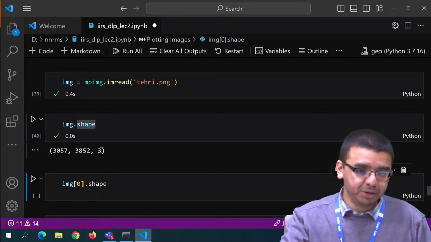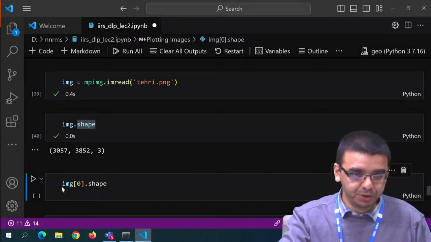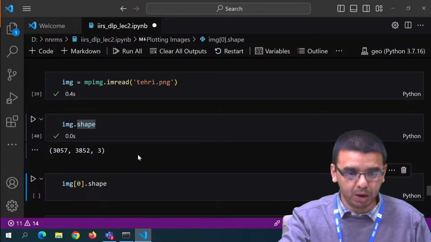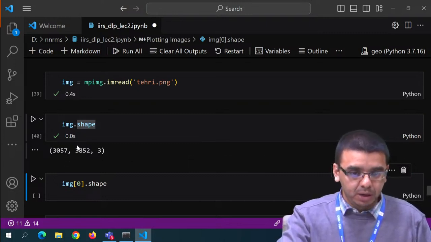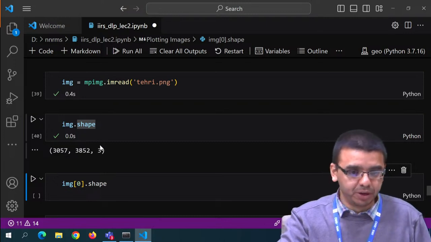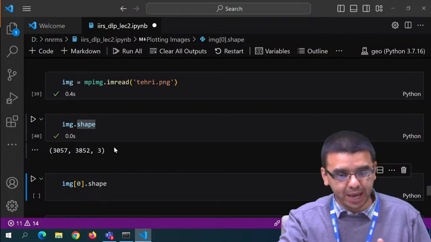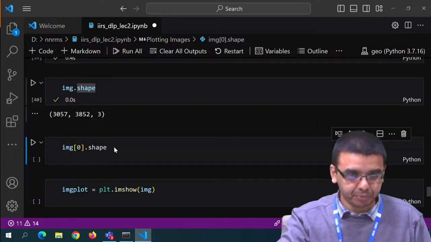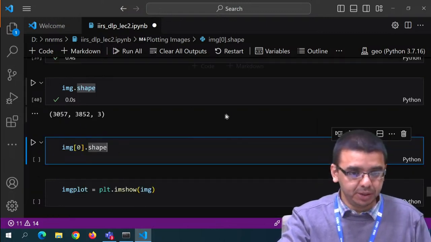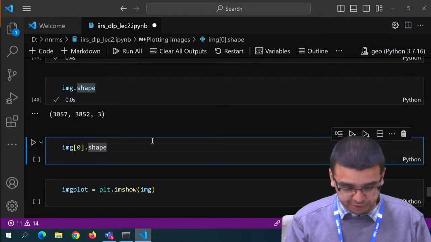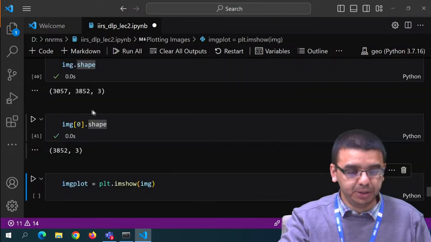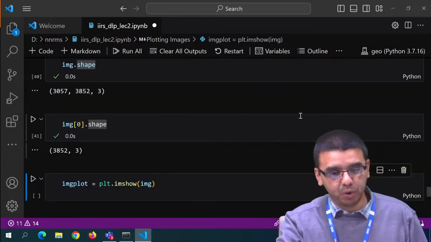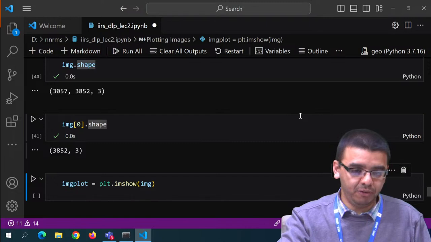As I explained, the first is the number of rows, then the number of columns, and then channels. Actually this is in the shape Y, X and Z. So if I see this shape, it says RGB. So this is rows, columns and channels format.